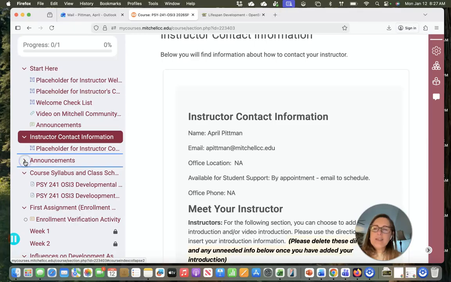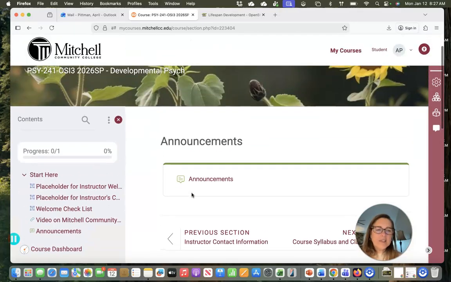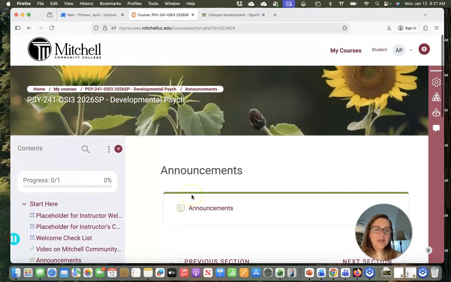Below that is an announcements section, and that announcements section is how I will communicate a lot of information with you this semester. I'll be communicating with you regularly with information about the week's assignments, reminders, and that kind of thing. So be sure that you check out the announcements regularly.